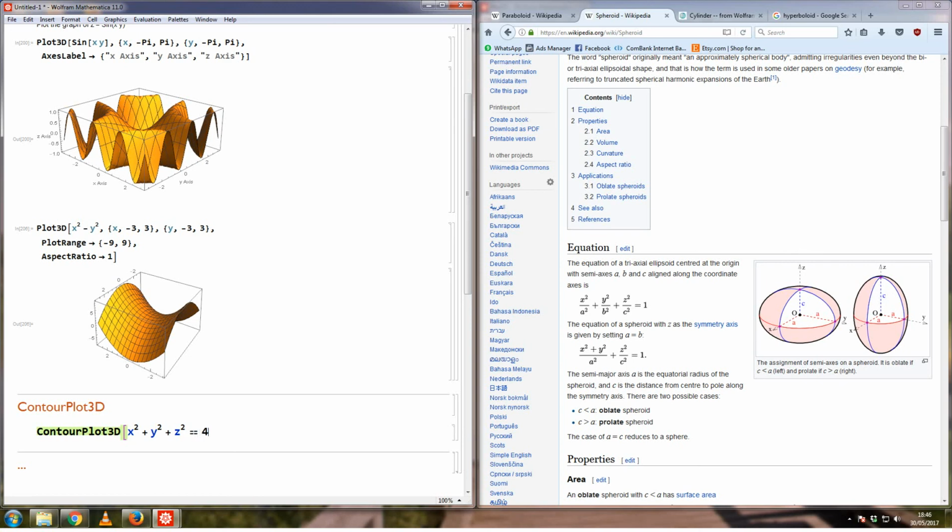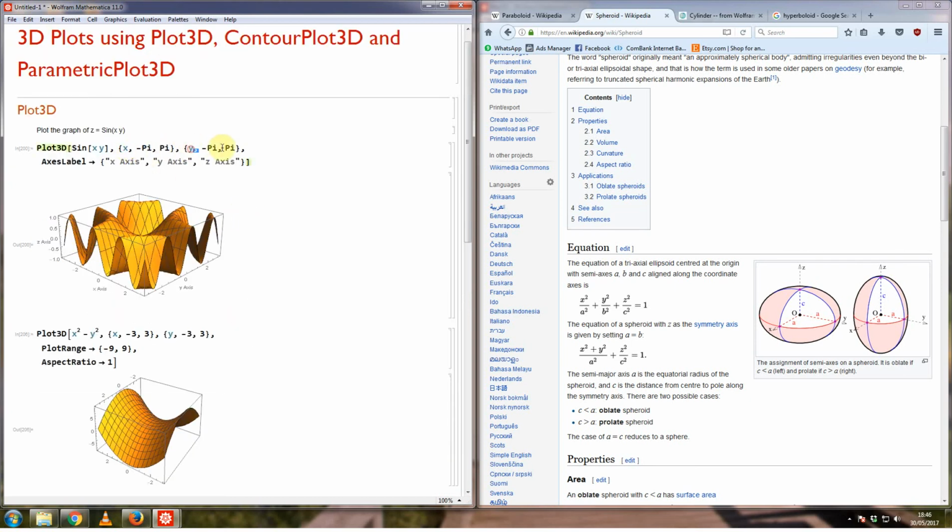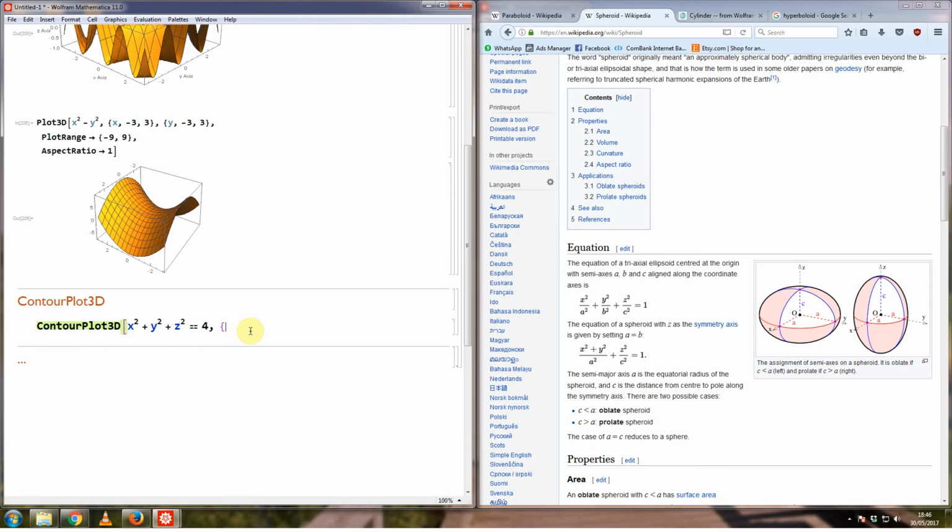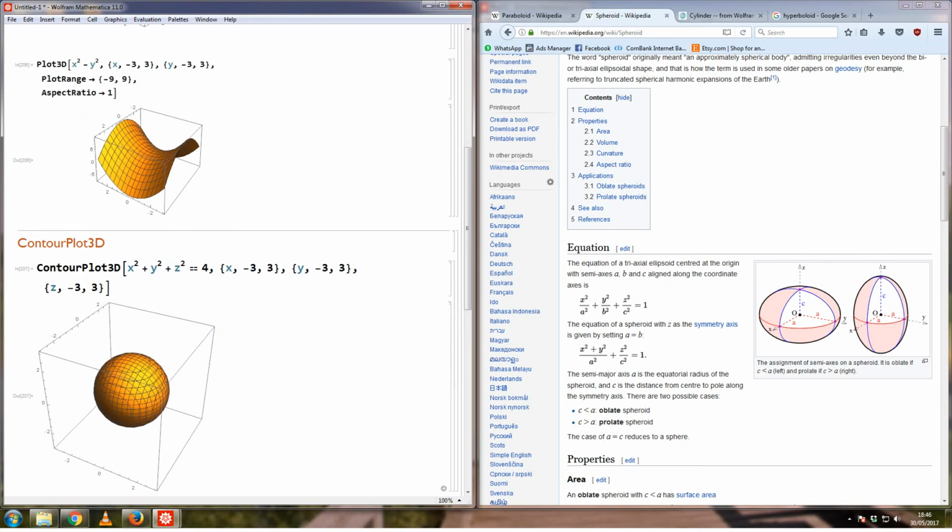Okay, and unlike the previous case where I only had a range of x and y, now I need to give a range of x, y, and z. What this would give me is actually a sphere with a radius of 2. So I'll plot this for x, y, and z from minus 3 to plus 3. So the z values are minus 3 to plus 3. Okay, and close that bracket, and there you go. That gives me a sphere.